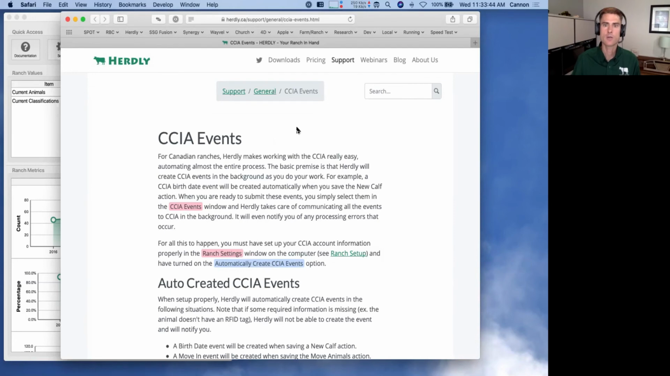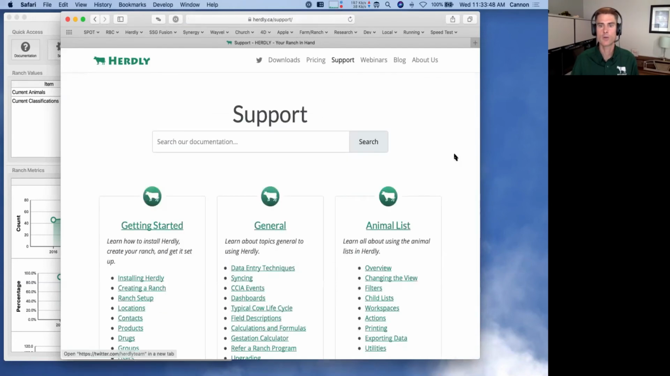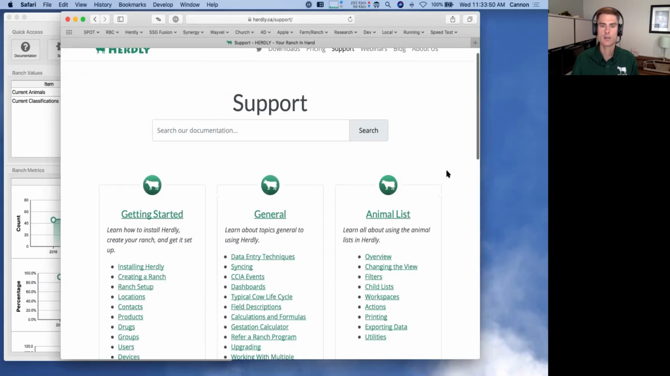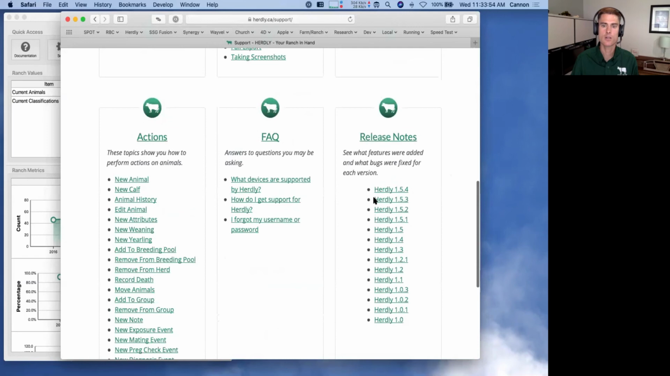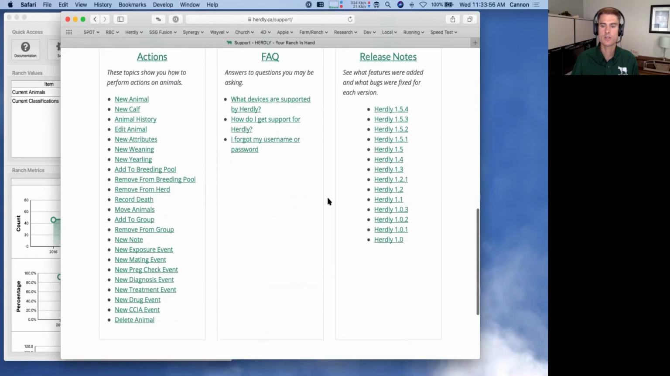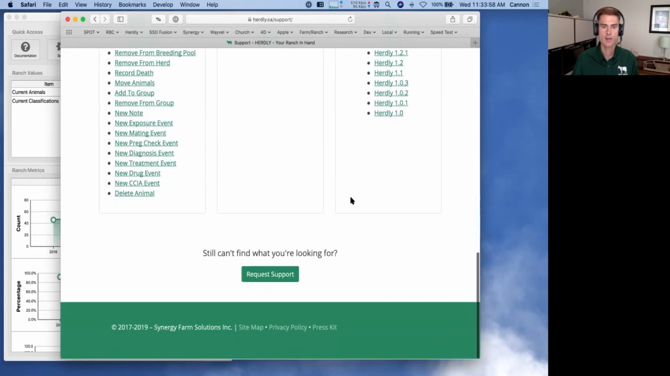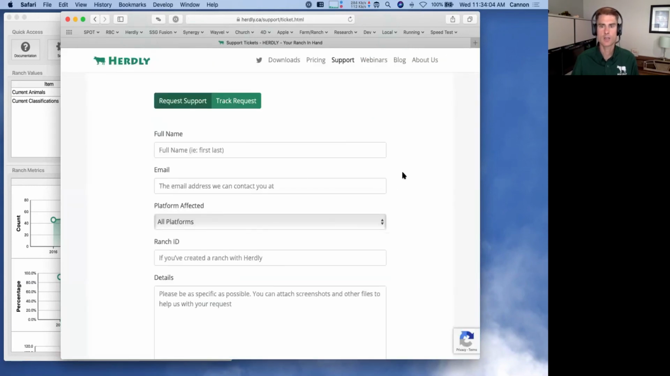And so that's helpful. In addition, if you go to the support section of our website and scroll down, you can see we have everything documented in Herdly. If there's something you still need help with and can't find there, you can always click the request support button and fill in a bit of information, and we try to get back to you within about 24 hours so that we can help you.